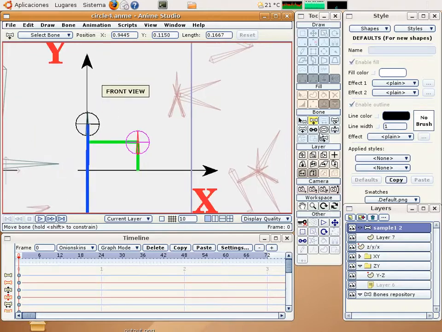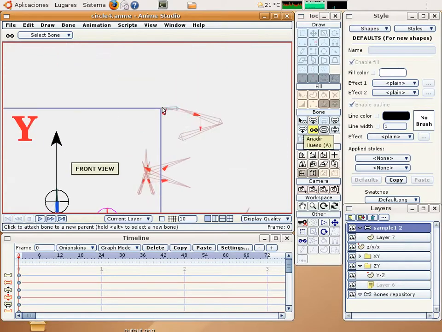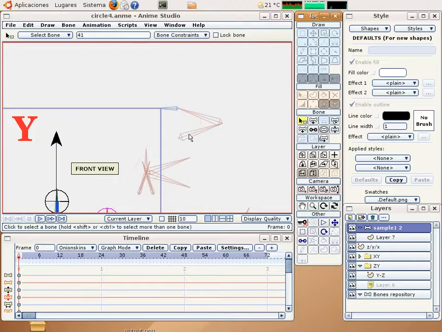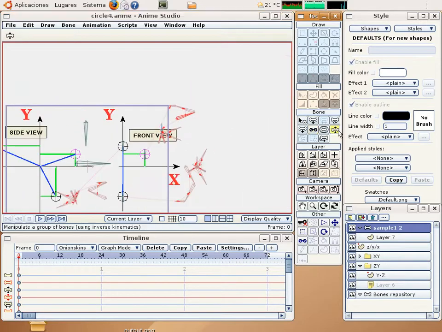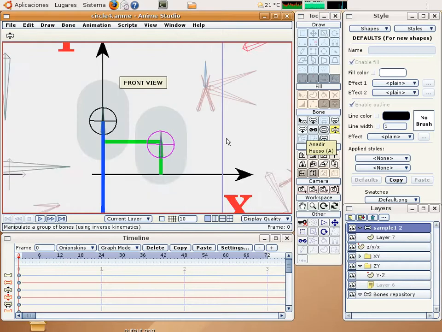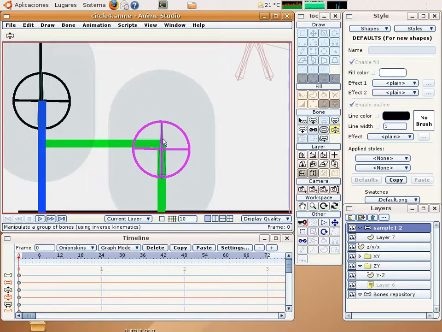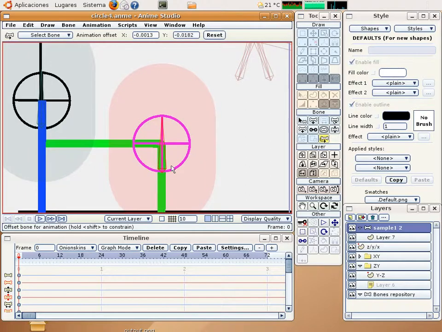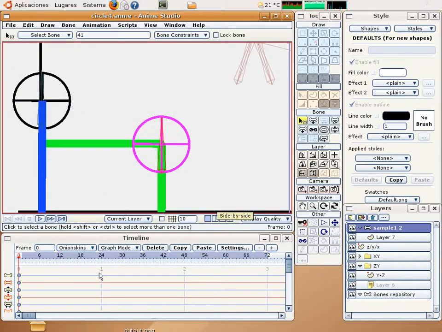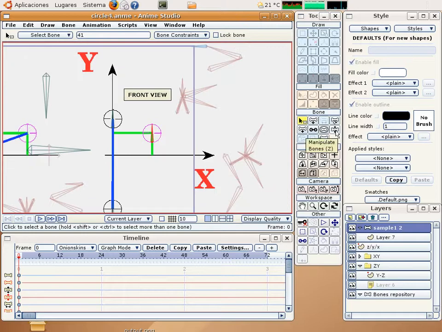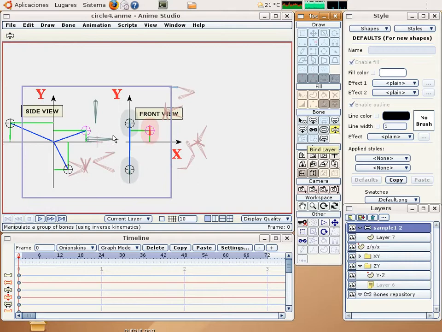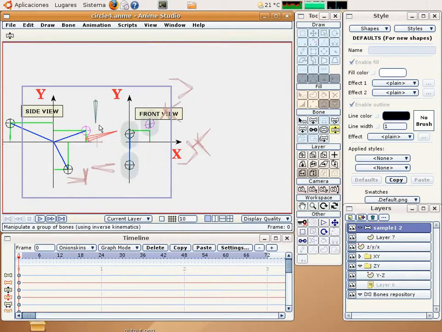Okay, and then make link to this one and this one, link to this one. Okay, and check that there is a movement here that is not in the center, so I have to make an offset. Okay, and now it's more or less at the same position, and then we can make a trial to see how it works.